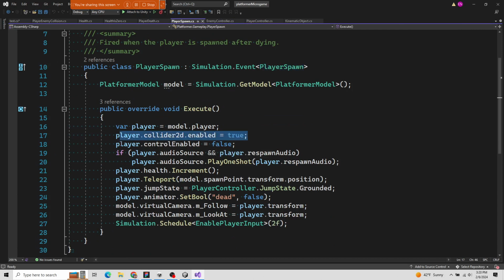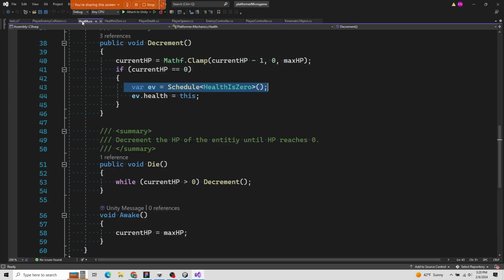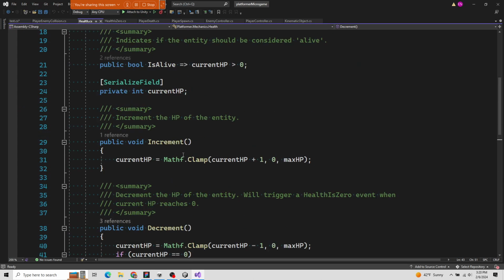So we enable the collider on the player. We enable the user control. We play some audio. We increment health. And then we teleport them back to the beginning of the level. We set the jump state to grounded. We set the dead bool to false. We make the camera control them, and we enable player input within 2 seconds. Oh, I'm sorry, player input was false. So within 2 seconds, you're able to use the player again. So it's somewhere in here. Let me look at health increment. So increment the health just gives 1 point.